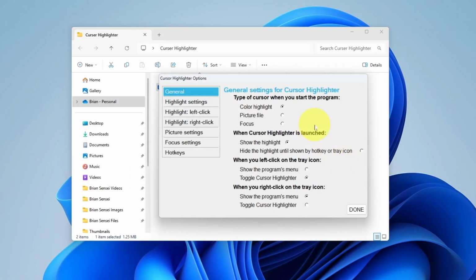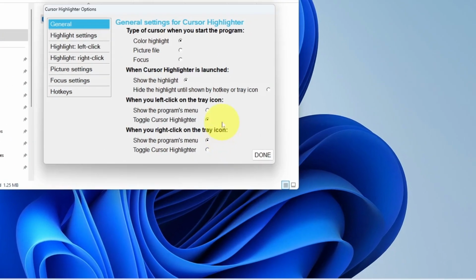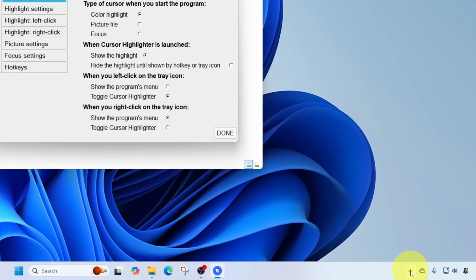All right, so in here, we have some general settings. The first one we want to color highlight. The next setting here is we want to show the highlight. After that, you have some options on what happens when you left click or right click on that system tray icon. I'm going to leave the defaults. A left click will toggle the cursor highlighter, meaning it will turn it on and off. On right click, it is set to show the program's menu. So you'll notice here on the system tray icon, if I left click on it, boom, it turns the highlighter off. If I left click on it again, it turns the highlighter back on.